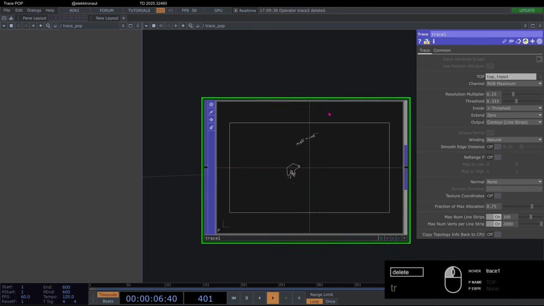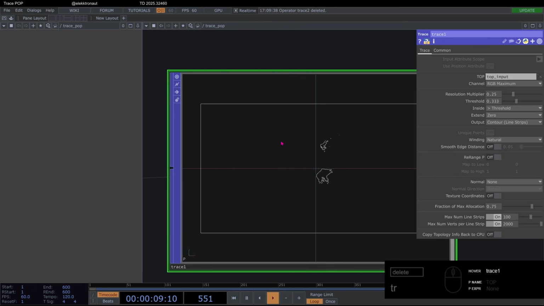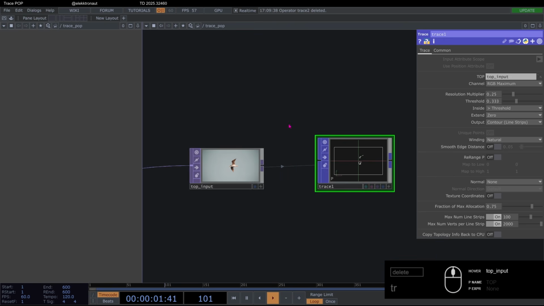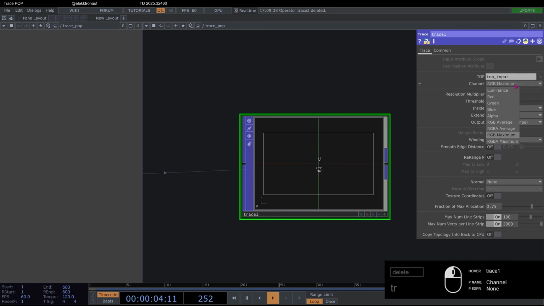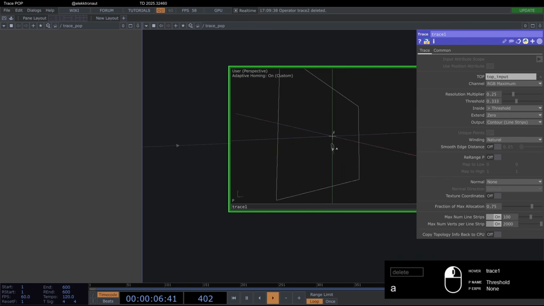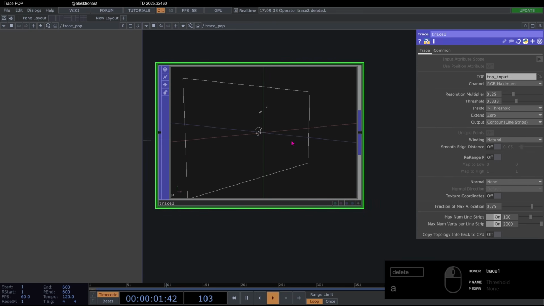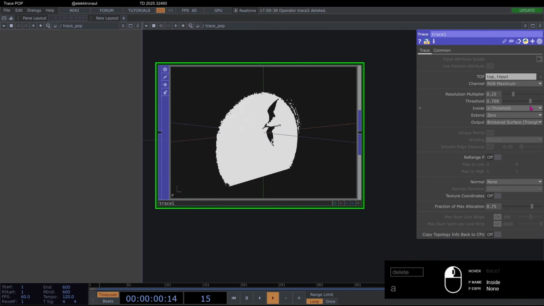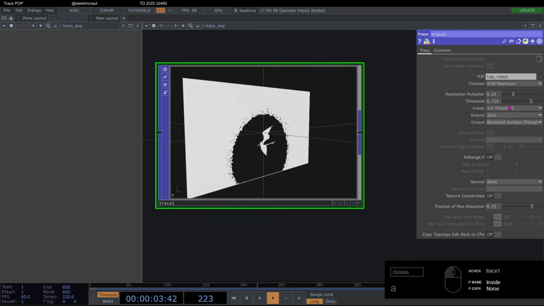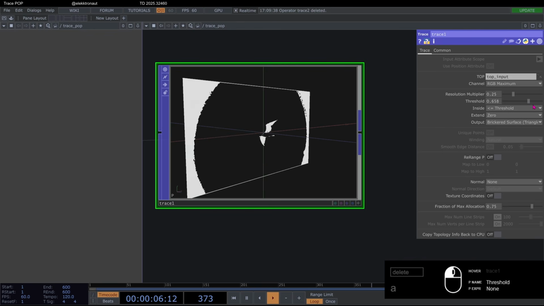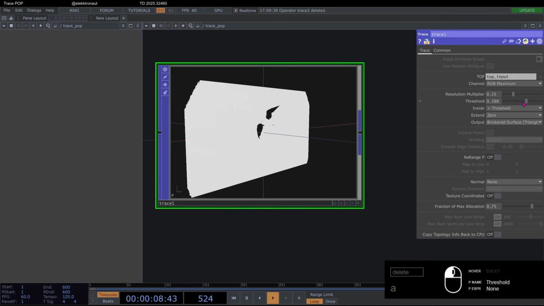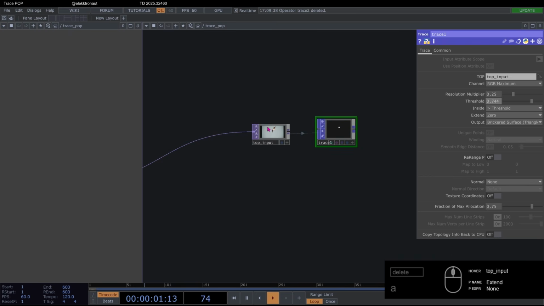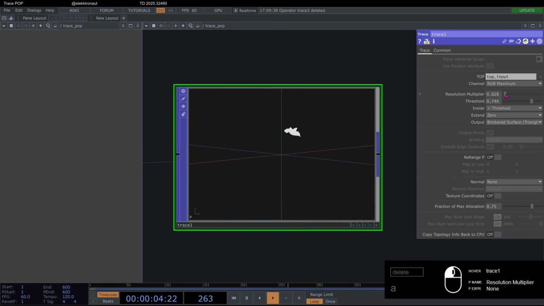Okay, so the trace POP is just converting whatever input is coming in here, based on the channel here, into lines. It looks flat, but they're actually in 3D space, right? We're in POPs here. And then we have different ways of how to render this. Based on this threshold, we can determine what part of the image gets used. So this would be the basic way of doing things.